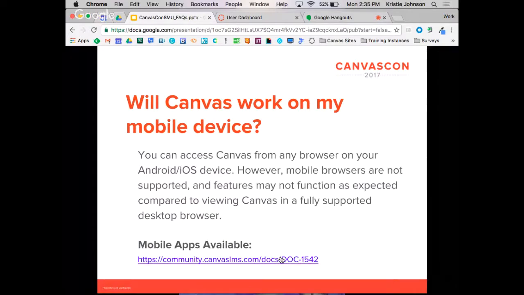Will Canvas work on my mobile device? You get that a lot. Students ask that question, will it work on my mobile device? The answer is this. Yes, you can access Canvas from your mobile device. However, mobile browsers are not supported. We do have apps that students can access their course through. So I gave you a link to all the apps that are available for students to use and access, also for instructors to use with Canvas.